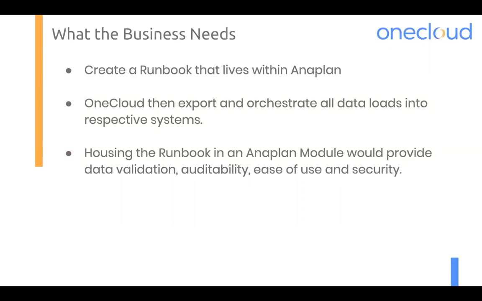And what we were able to show within the business, by using a Runbook that was housed within Anaplan, but then using OneCloud to export that information and do all the orchestration data loads, and then feed information and success criteria back, allowed the user to get useful information back. That meant that the ownership was going to be a lot easier for the company overall.